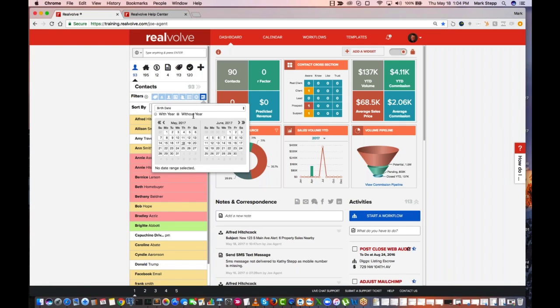Say you want to find everybody that you sold a house to in June. You can go in there and say without a year, and that way, no matter what year it is, if it was in June, it would find it. If it's in May or whatever you select as the date range, it would ignore the actual year.